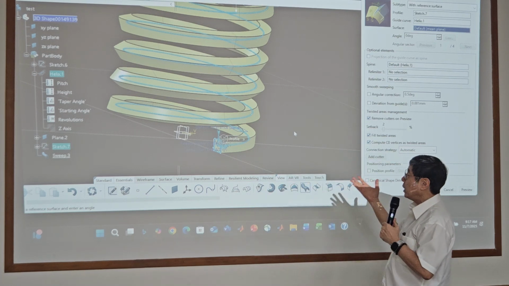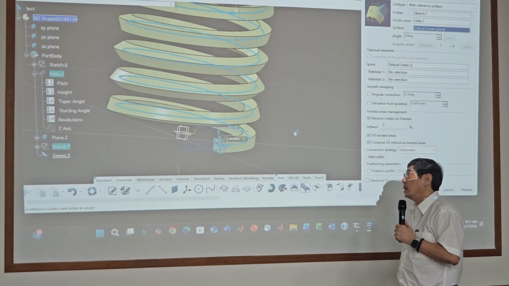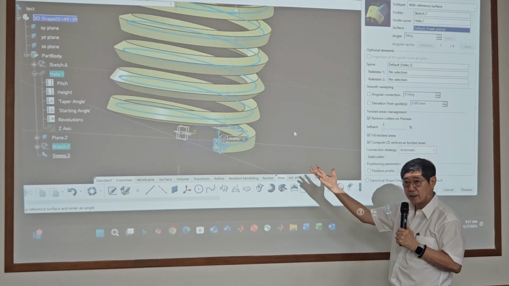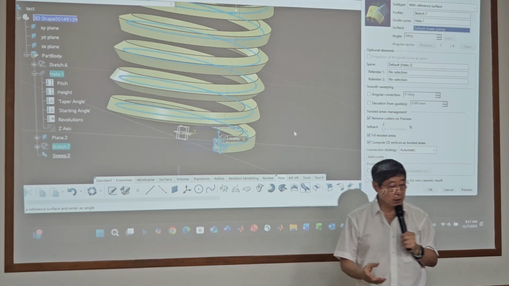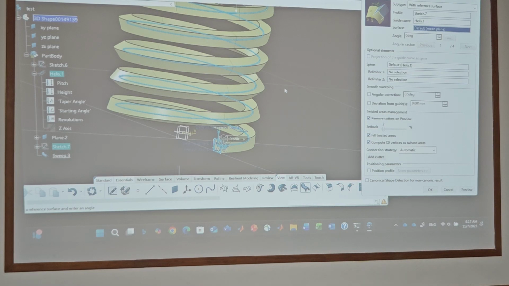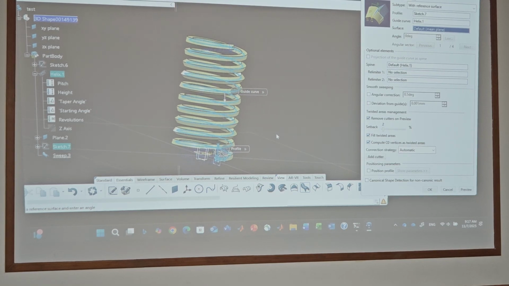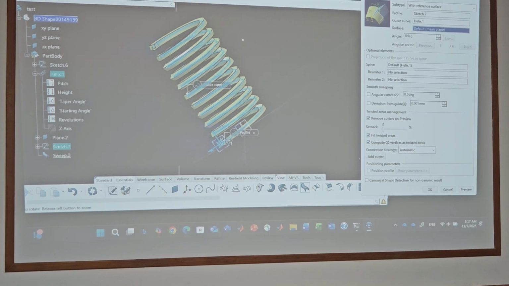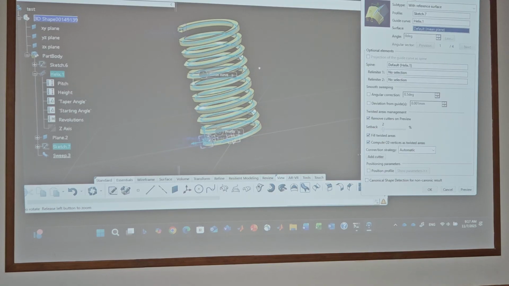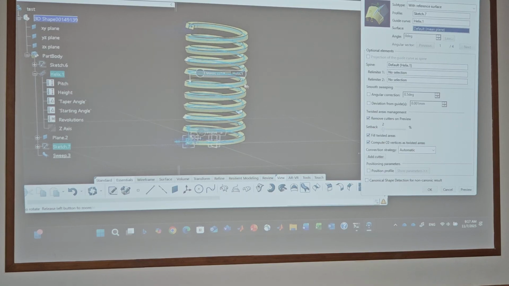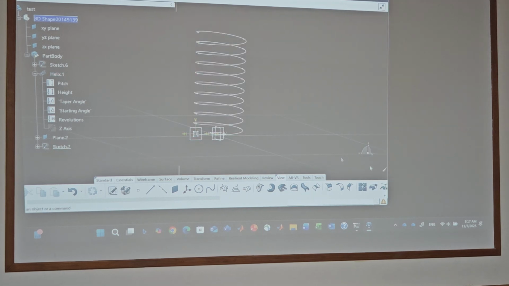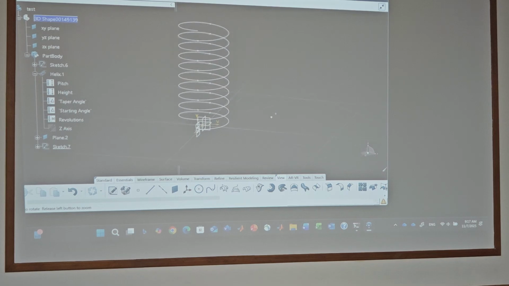But in this case, you want to change the spine curve, and you don't have another curve, right? So you look at this one. It doesn't work for this. All these cross sections are perpendicular to this curve, but that's not what we want. In that case, you have another option.